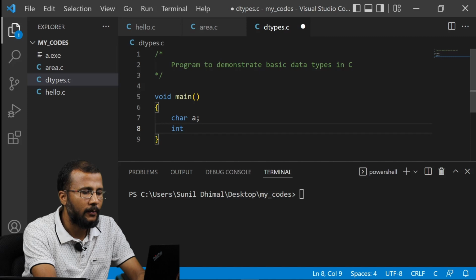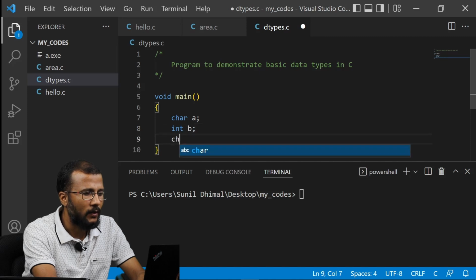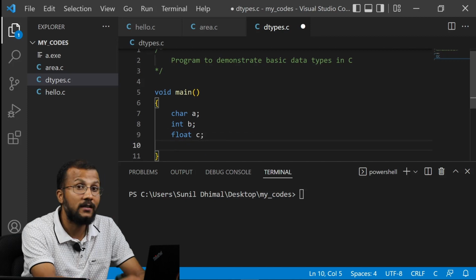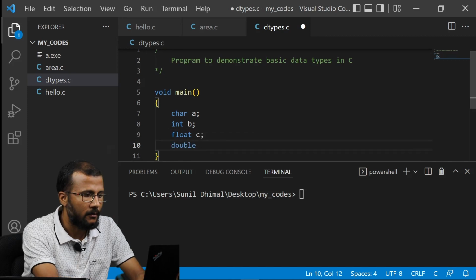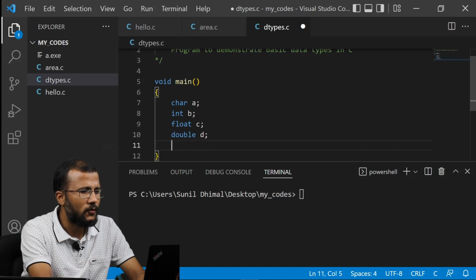Next is an integer variable. Let's name it B. Third one is a float variable, float space C. Fourth one is a double variable, so I give double. These are the keywords that we have to use. Double space D, name of the variable. Okay, so let's try to store some values here.